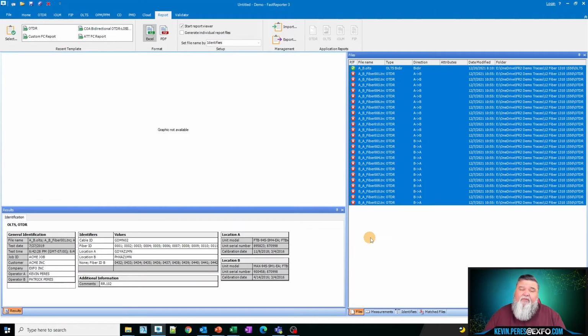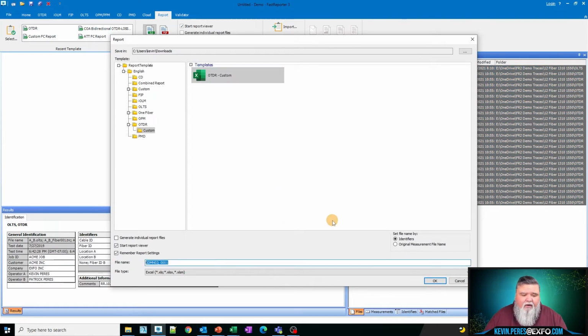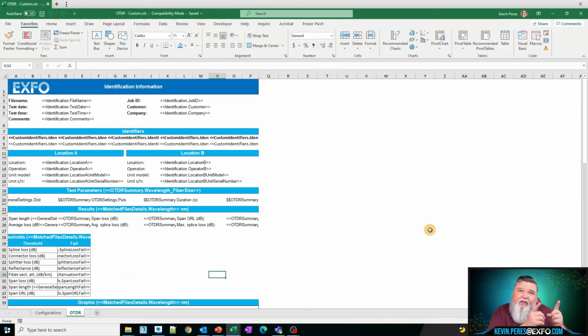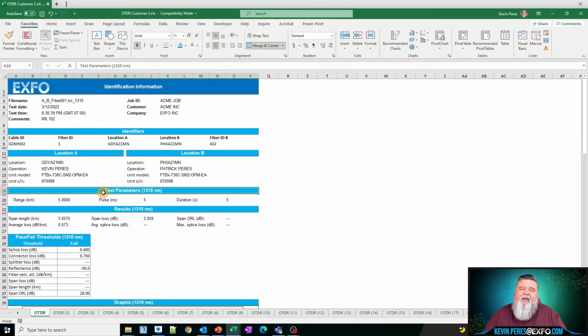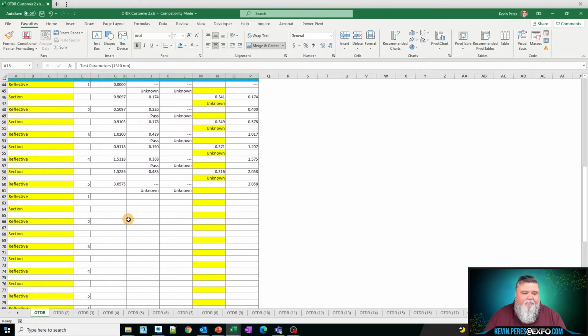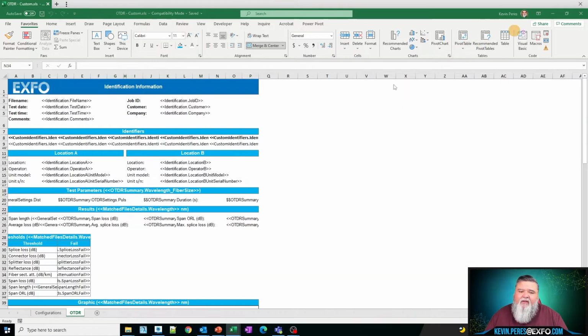If I go back into FastReporter, if I've done everything right, I can select this and go to Custom OTDR, and then here's my custom OTDR report. Keep in mind, as you mess around, and I didn't update the range, so this might be messed up, which is a good test, I guess. If you mess something up, you can theoretically put in a syntax that creates a loop, and it can lock up FastReporter. So keep that in mind. So here is my table. See how it's all messed up here? It's all messed up because I didn't redo the range.